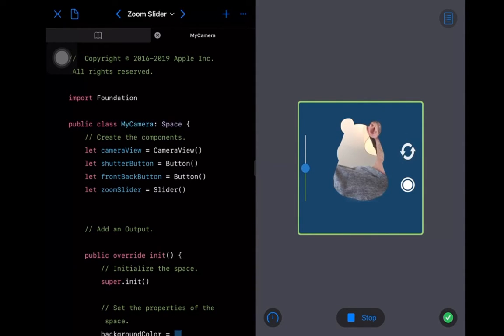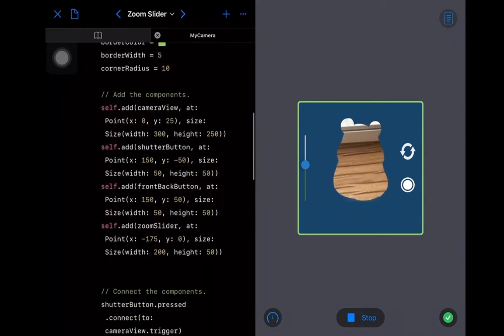We have this button that works back and forward. We can take pictures. We can zoom in. We can zoom out. Everything's all hooked up.